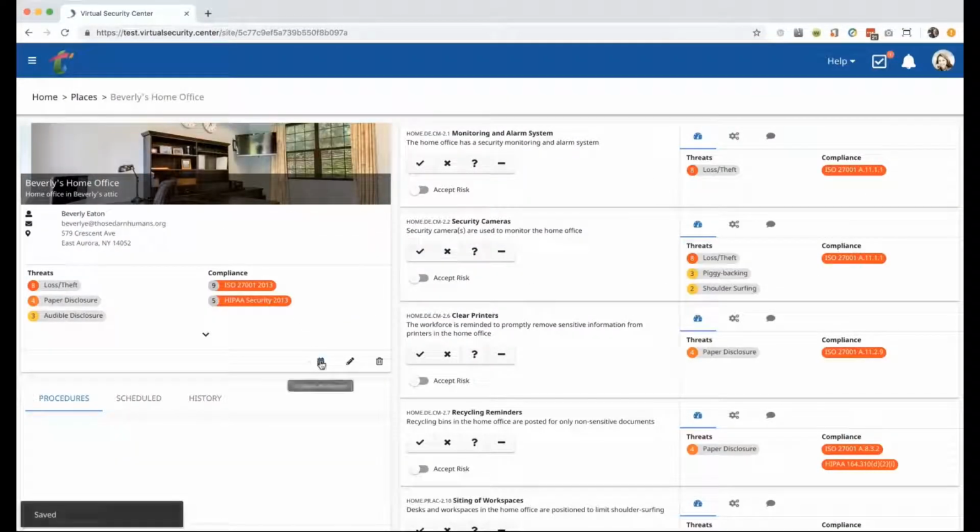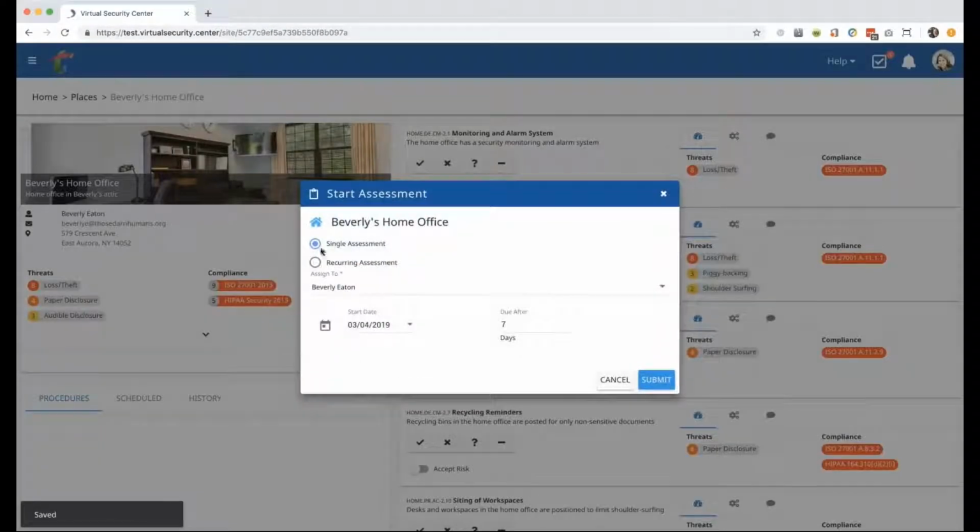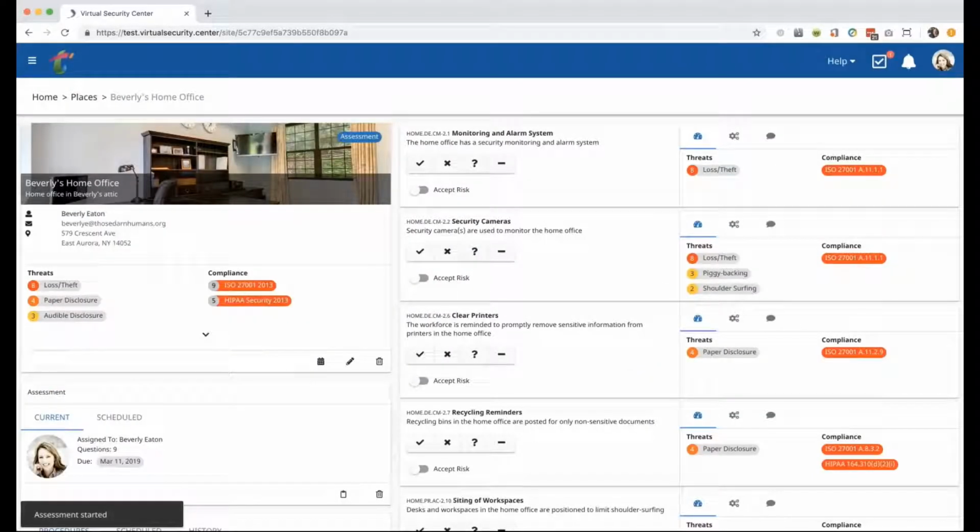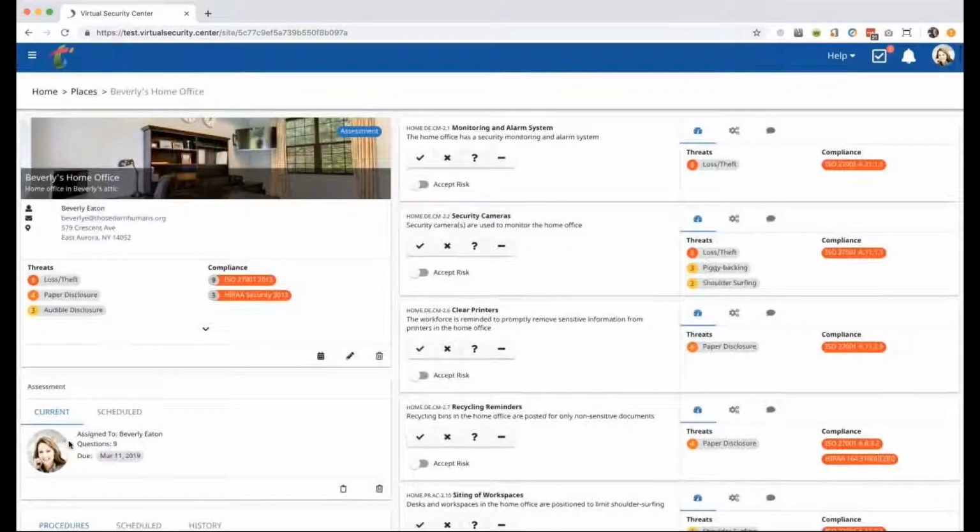And then what I'm going to do is go ahead and schedule an assessment. I can schedule assessments as either a single assessment or as a recurring assessment. So I'll just do a single assessment, and I'm going to assign it to Beverly, so Beverly can do an assessment of her home office. Now you can see there's an assessment that's been scheduled for her here, and she'll actually get an email telling her that she needs to do an assessment.